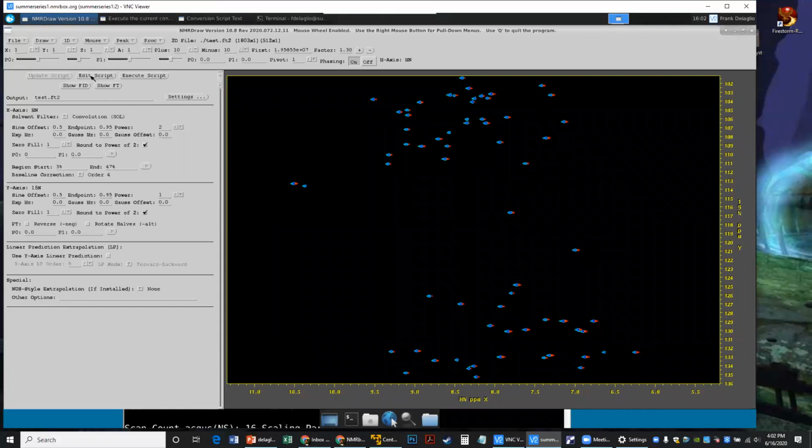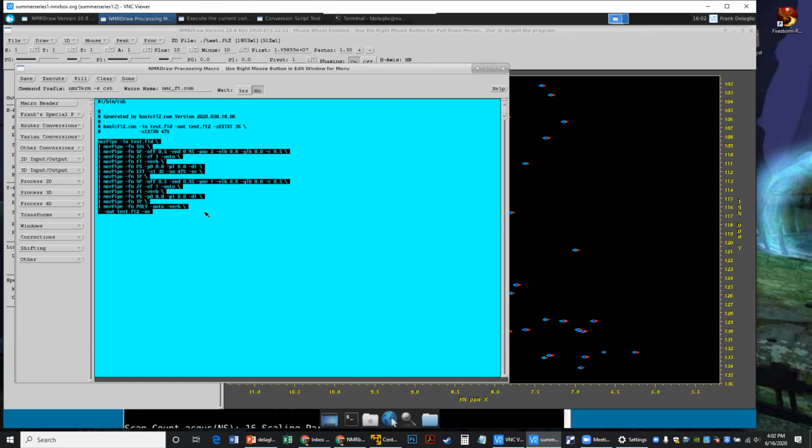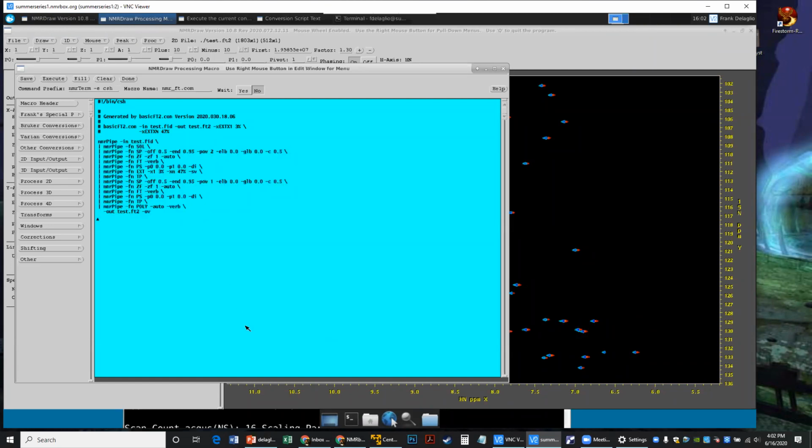And there's a button here that lets us see what kind of scheme the script produced, the button edit script. So here's what it is. Here's our NMRPipe processing pipeline. And here is the basic FT2 command that generated this scheme. So we have complete documentation of how this scheme actually came to be.